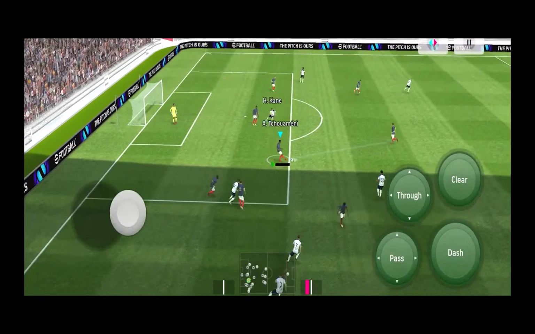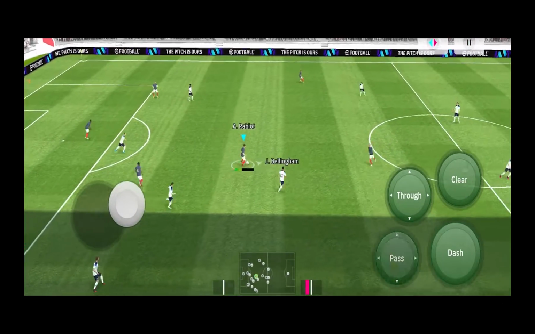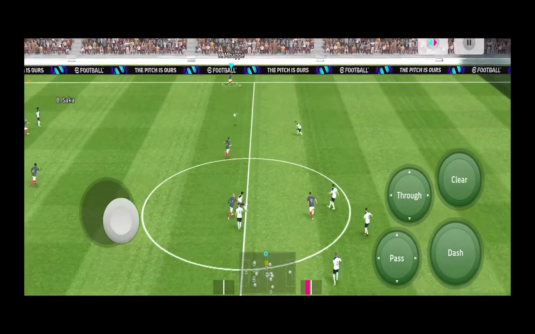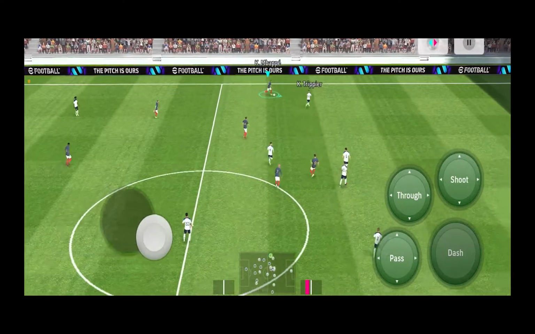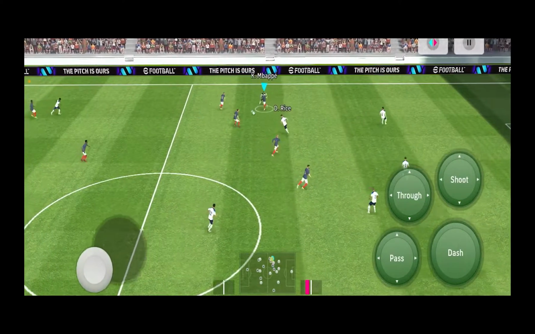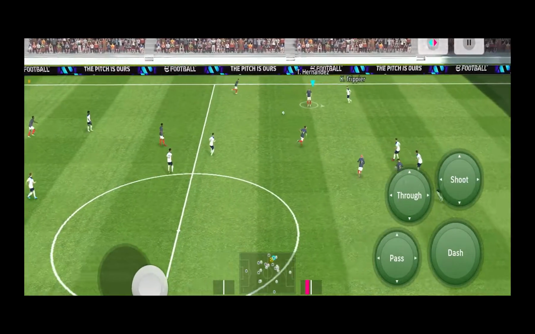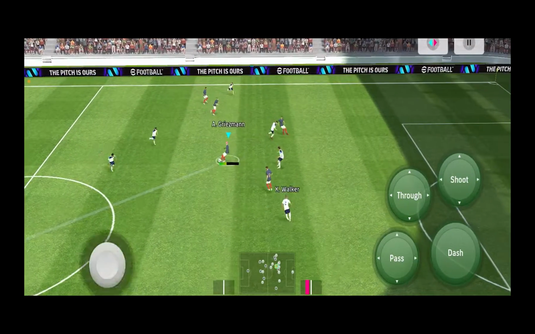Now the other way to switch players is to pass the ball. If I pass the ball, whichever player has the ball, that is the player I'm going to be controlling. Like this, I pass the ball to this player. Now this player is the one I'm controlling. Whichever player has the ball, that is the player I will be controlling. That is one way to switch players. So I hope you understand how you can switch players in eFootball.